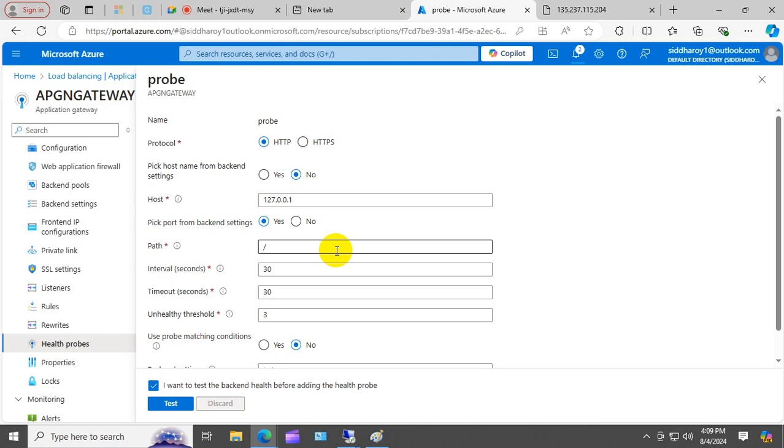Okay. The probe is a kind of intelligence you are applying here. Without the probe, your load balancer will not work. Okay.